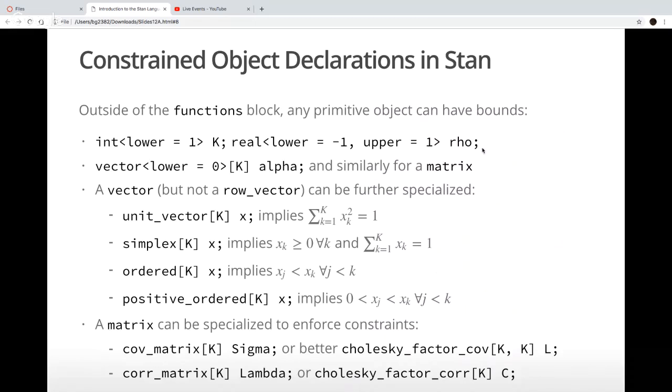Or if you have a correlation like rho, you can restrict it to be between -1 and 1 because that is an essential property of correlations that makes them unit-free. This lower bound and upper bound business doesn't just work for scalars. It works for vectors and row vectors and matrices and arrays thereof. However, the lower and upper bounds can only be scalars. So you have to be using the same lower and upper bound for all of these. If you don't specify an upper bound, it's implicitly infinity. But anyway, that works for vectors and matrices.